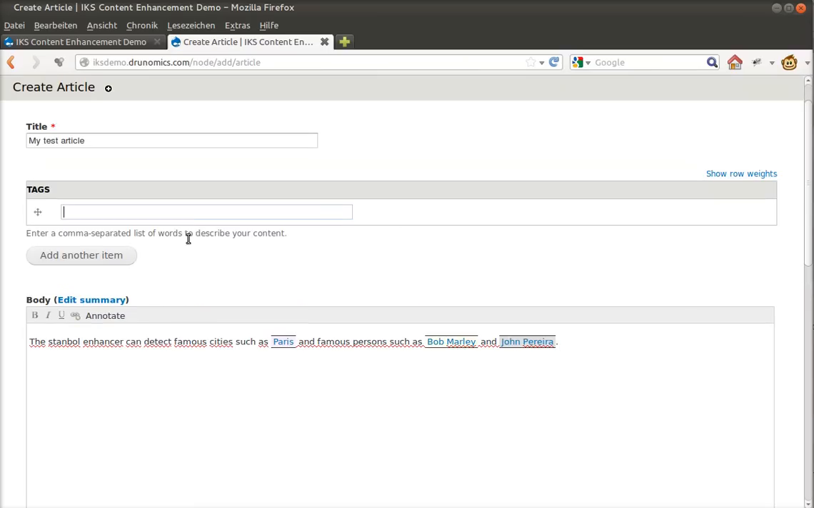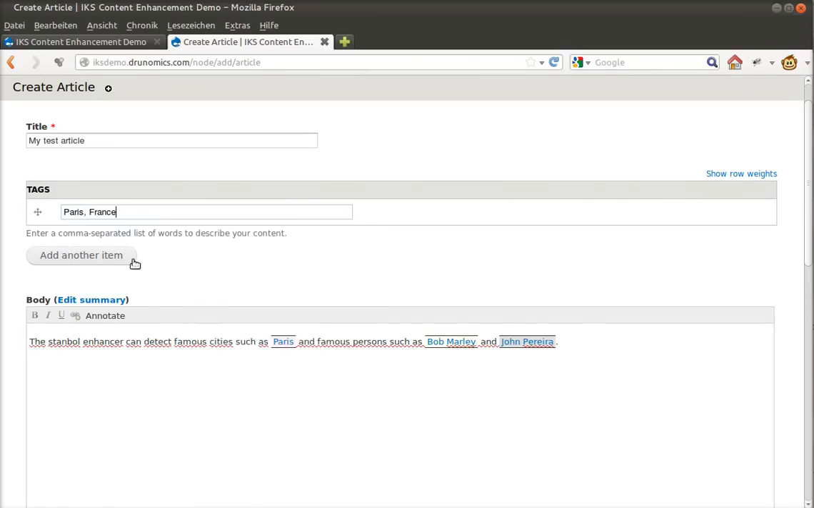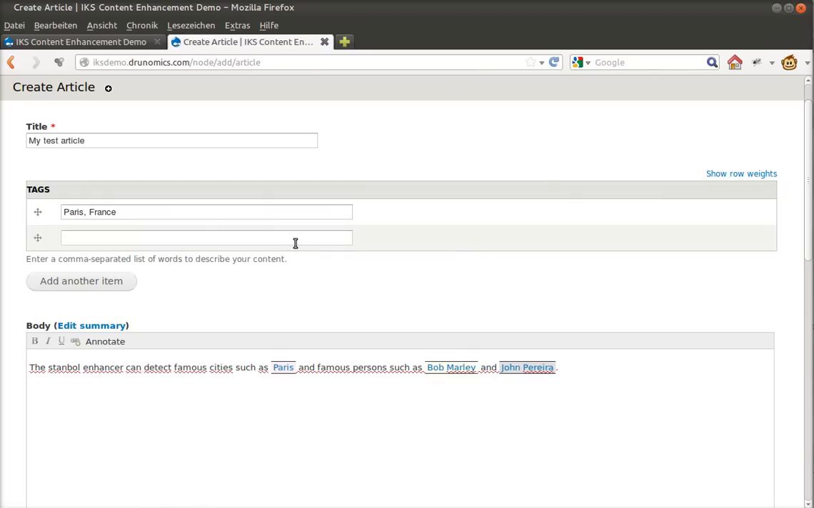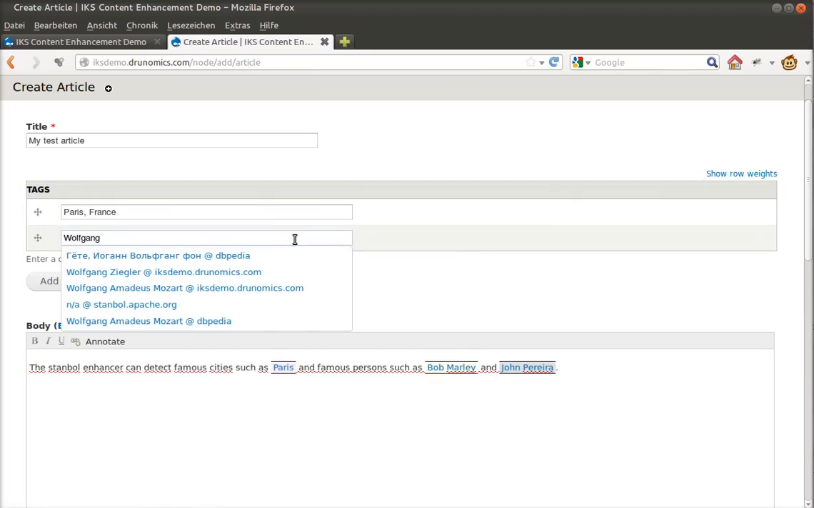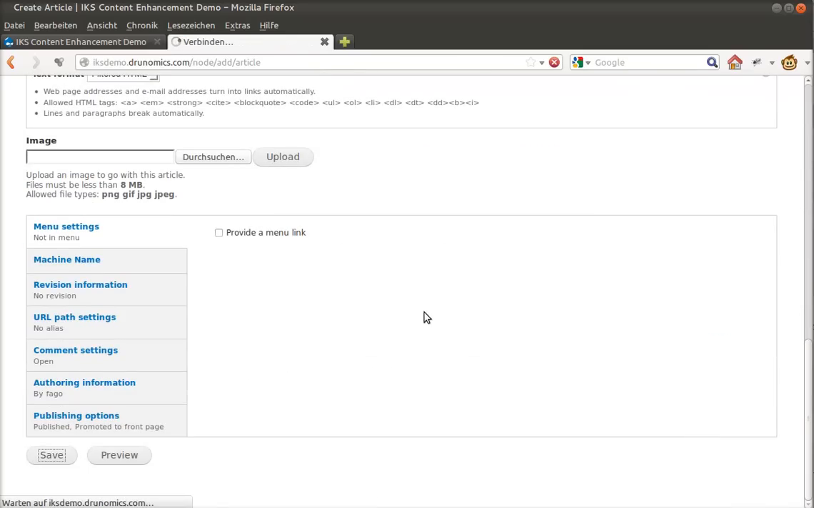And this is the term reference field with the autocomplete widget, and it also goes to Apache Stanbol, so we get the same results here. It also works with the local content, so if we enter Wolfgang Amadeus Mozart, it finds it from this site also, but as well from Wikipedia, because he is available on both sites. Okay, save that.